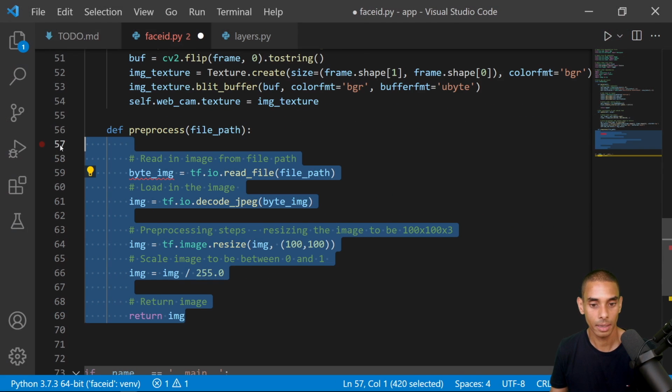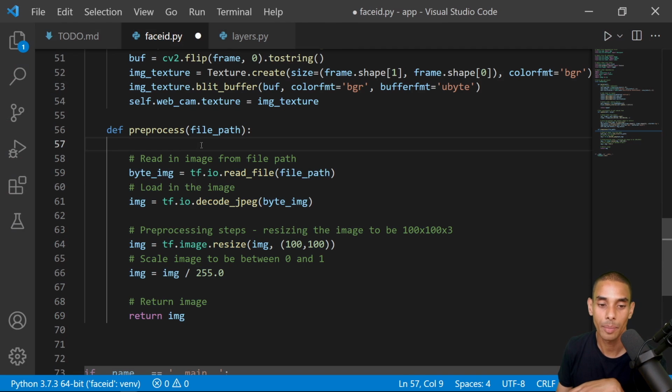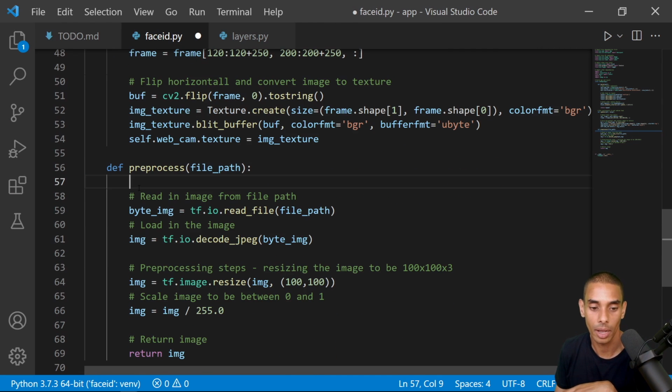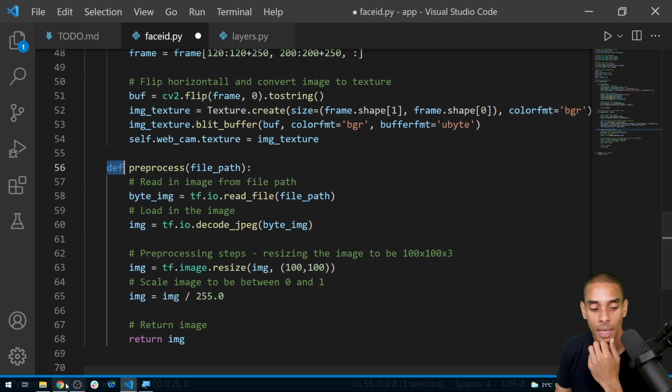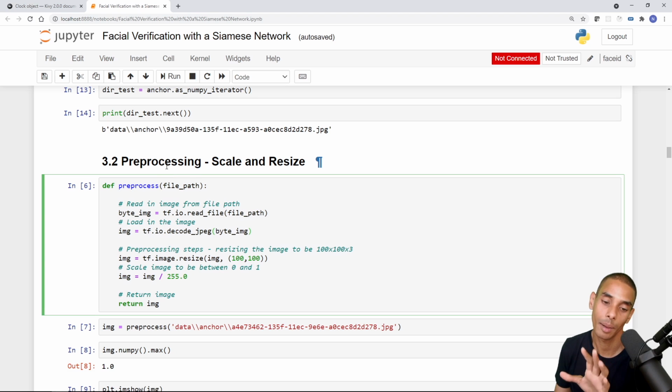And we're going to tab that in. Cool. That is our pre-process function now brought in. So we could clean this up a little bit, but I'm not going to bother. But basically, we've copied in the function that we defined in step 3.2.